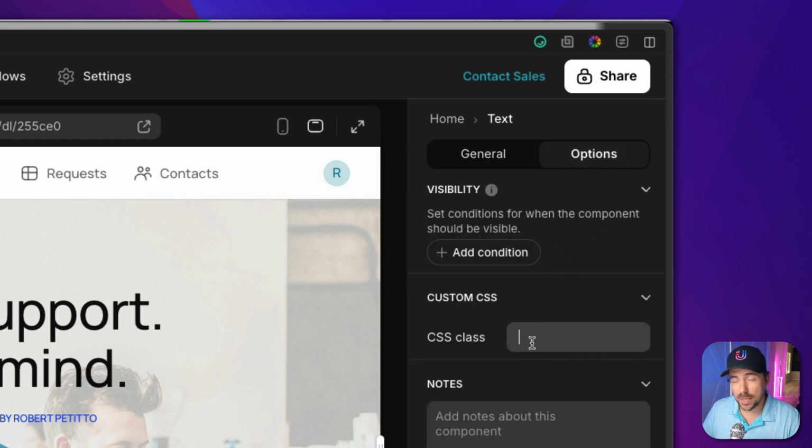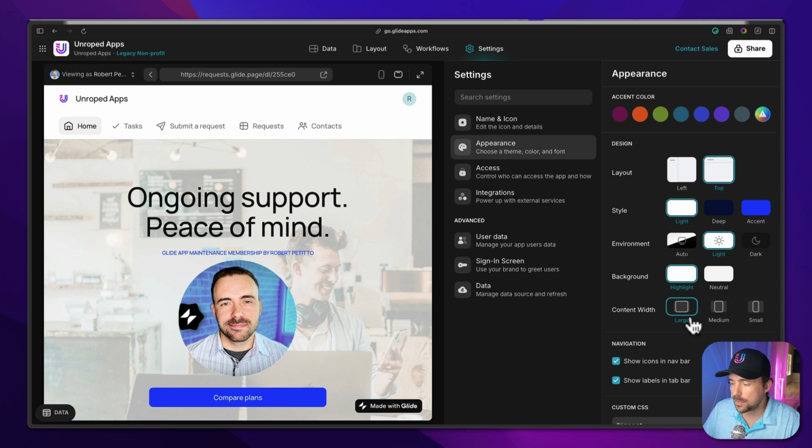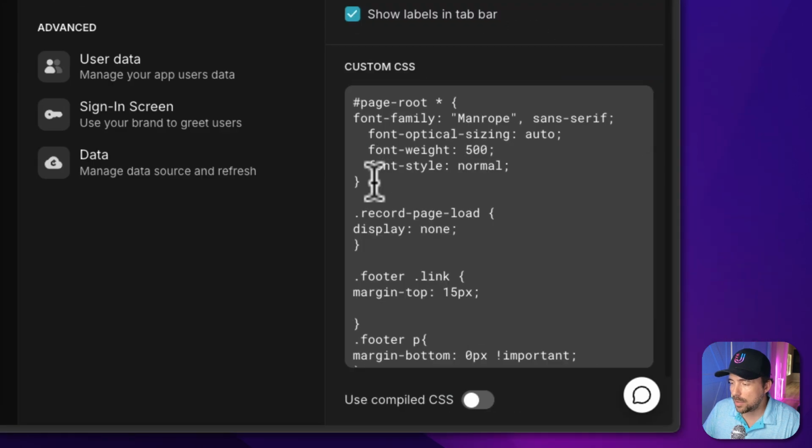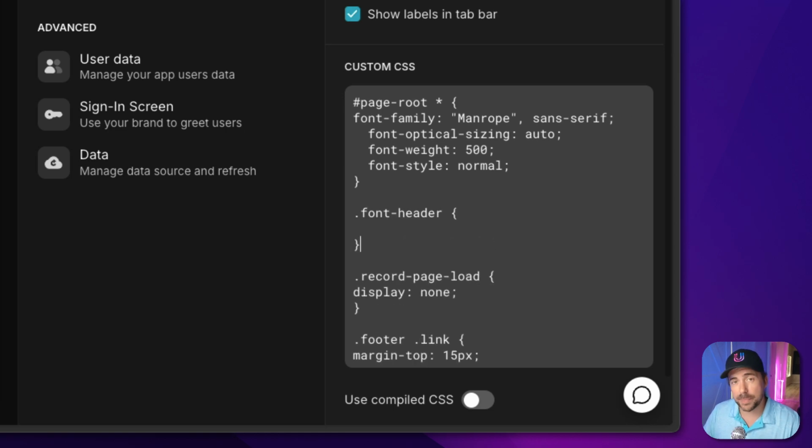So maybe this custom CSS class has a specific font and I can call this, I don't know, we can name it whatever you want, but I'm going to say font header. I'm going to copy that. Go back to my settings, appearance. Okay. And then underneath page root, I'll say dot font header, curly bracket, and then specify the font that we want to use.